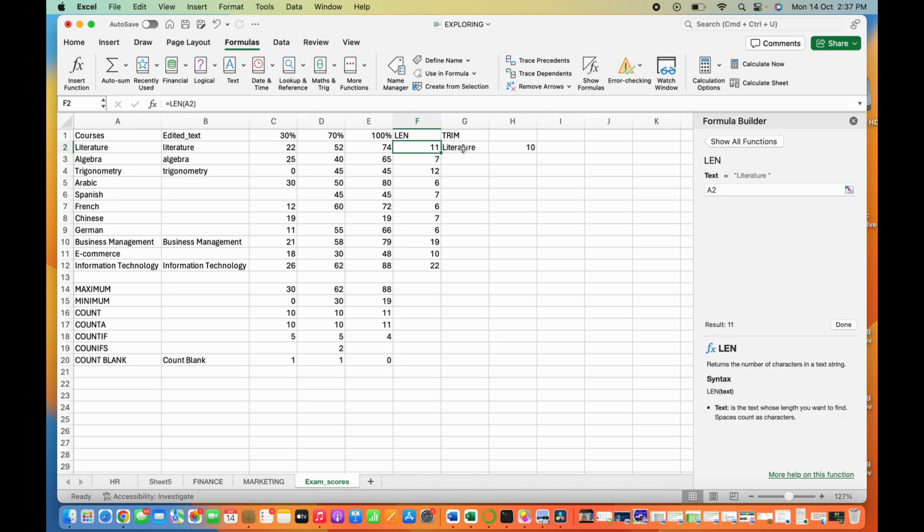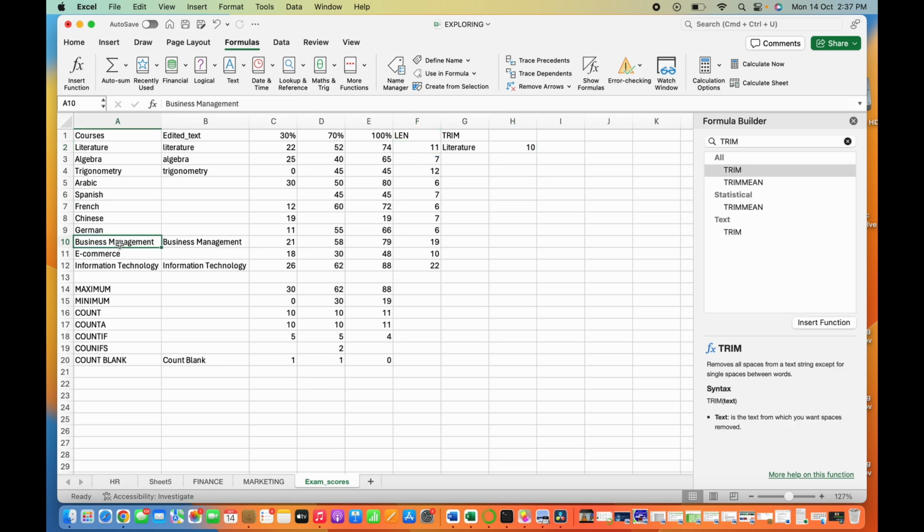So can you see 11, 10? Because here the white space is trimmed. So it's now 10 characters instead of the 11 characters with a white space. Or let me just edit business management. Put in another space inside of business management.